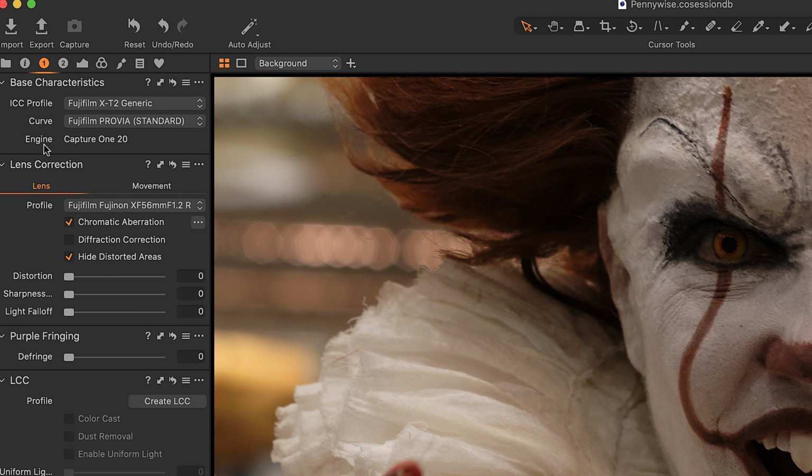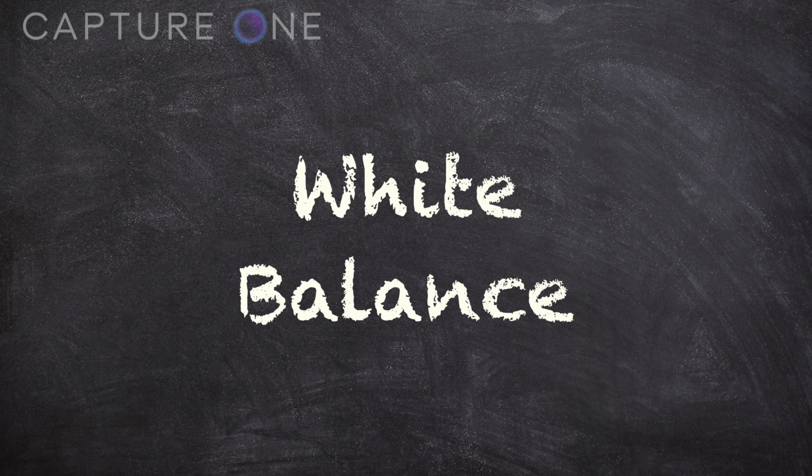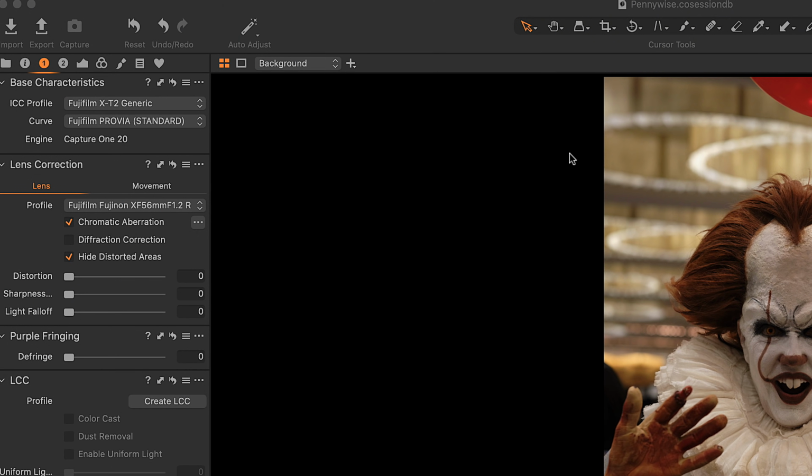And when we get to where it says engine, Capture 120, that means the processing engine, something that you should know about raw processing. As the years go by, these programs get a lot smarter, and as they get smarter, they're able to better process raw files. So that's why shooting in raw is so awesome. Right now, the engine that basically reads the details of the raw file is set to Capture 120. All right, now we've applied the film simulation. We're now gonna make our first image edit.